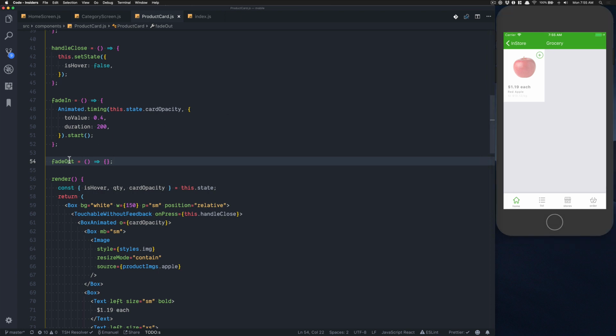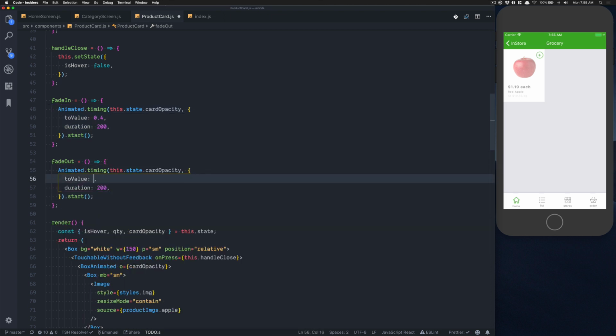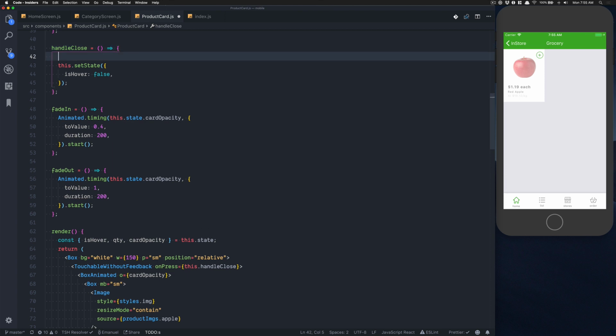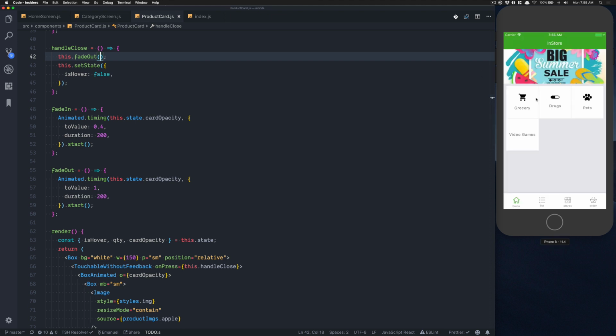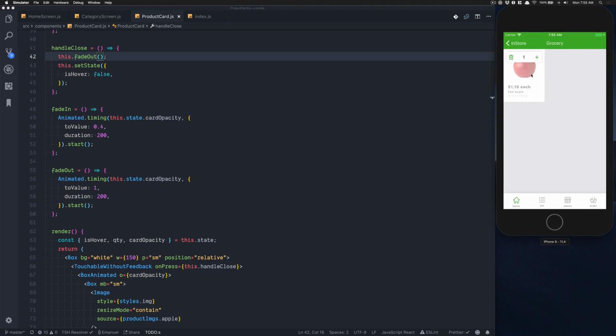So the way we're going to do this, we're going to call that fade out. So the fade out is going to be the same thing, but now here that's going to go back to 1, and I'm going to say this is that fade out. So now if I click back, you see we changed.